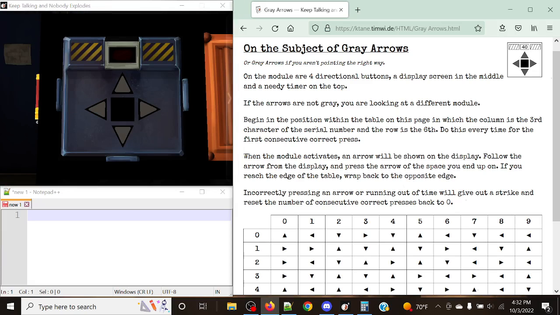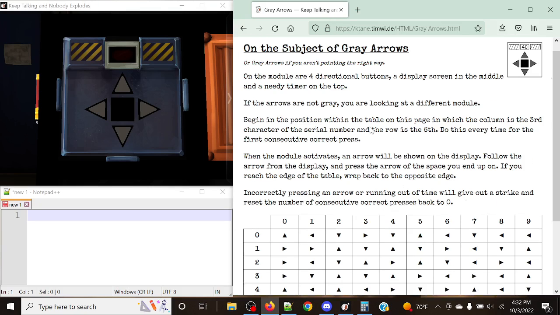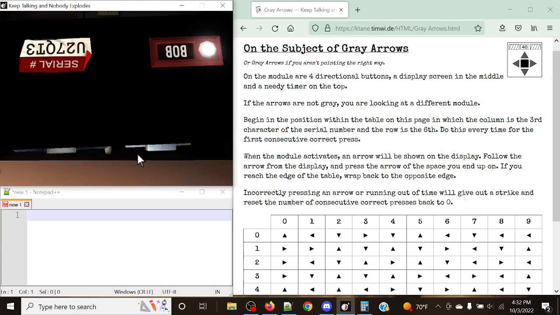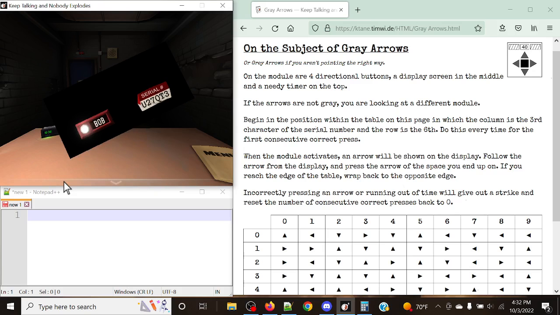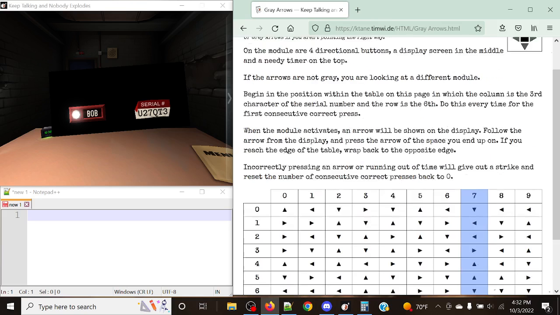So all we're simply going to be doing here is taking a look at this big table. We're going to use the column of the third character of the serial number and the row of the sixth character. These are always going to be numbers unless you happen to have a serial number modifier, which in this case I don't think works with this needy. But I digress. The column is the third character, which is a 7, and the row is the sixth, which is a 3.